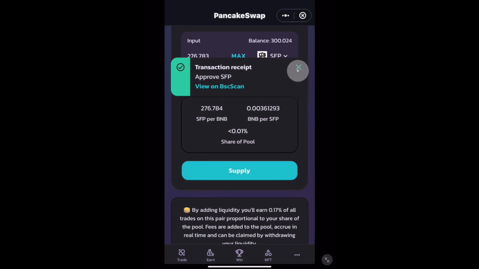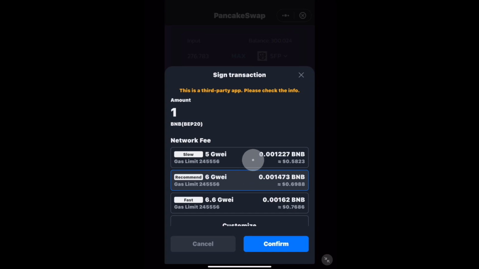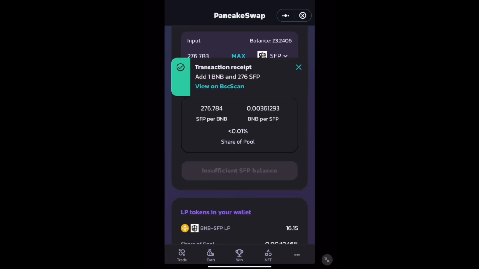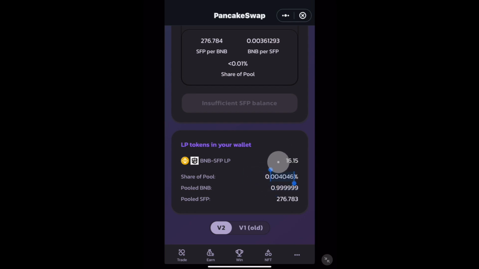So what I'm going to then do is click on supply, and it's going to ask me if I really want to confirm this or if I'm okay with this, and I am okay with it. So I'm going to click on confirm supply, and I'm just going to choose this over here as my network fee, then confirm, and there you go. So I've added 1 BNB and 276 SFP into the LP, and as you can see, these are the LP tokens in my wallet. So I've now got 16.15 LP tokens.